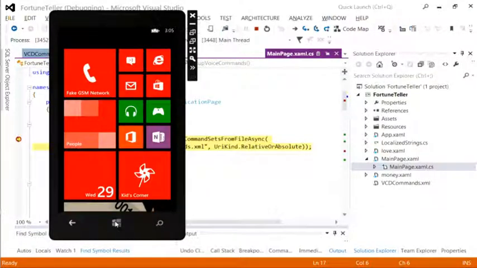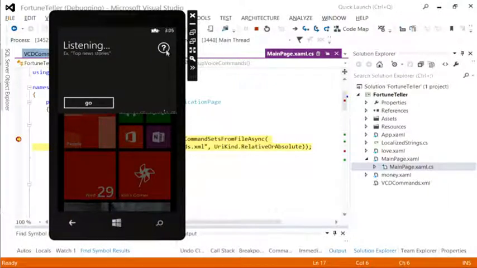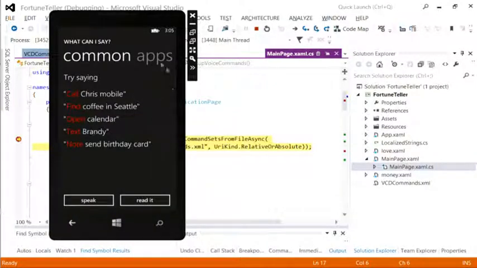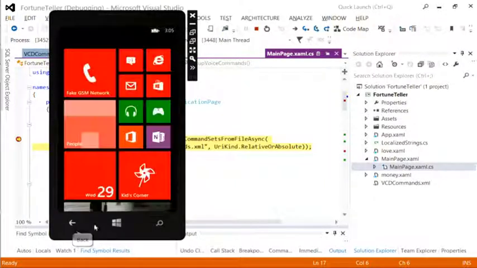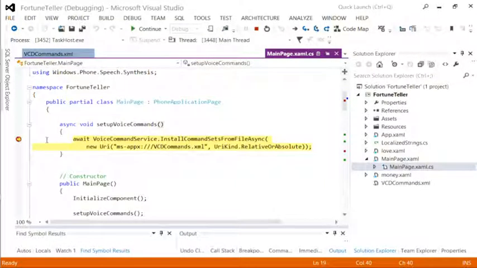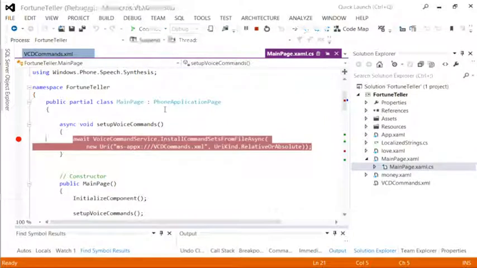But the key thing about this is, you see this thing up here? This is the apps as well. There's the common things. This is the help system. And at the moment, there are no apps installed on this system that have installed a voice command. So you don't have any apps. So we can just ignore that. Now, I'm going to let this code, we're stuck on this breakpoint, so I'm now going to let it run. That will install the voice command file for my thing.